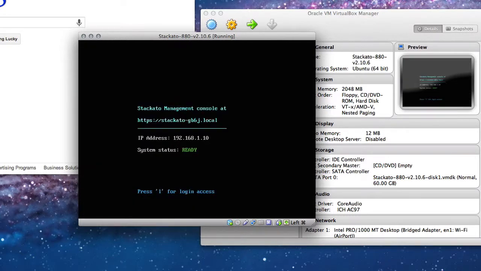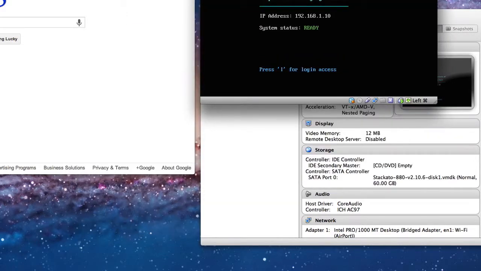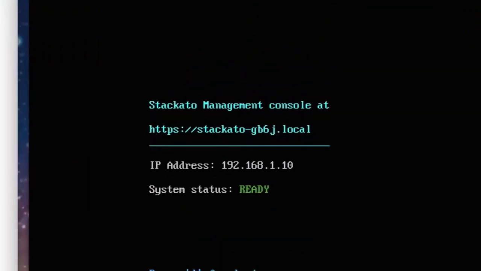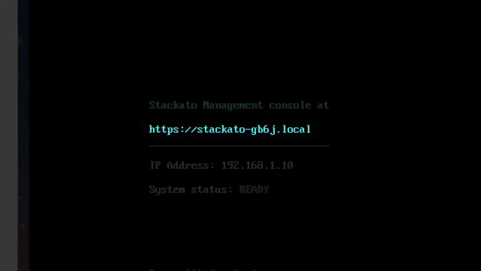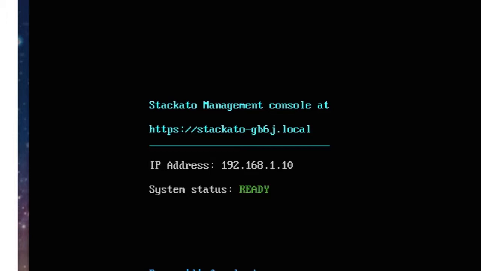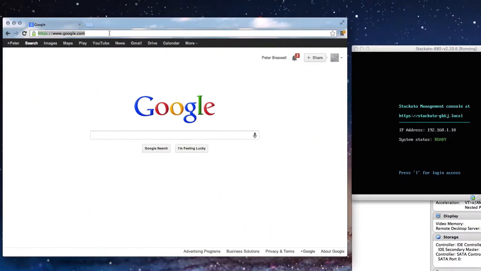Okay, so there we go. Looks like we're ready and everything's green. So now, if I take note of this IP address on the terminal, I should be able to enter that into the browser, and we should be able to log into the management console. Let's do that.